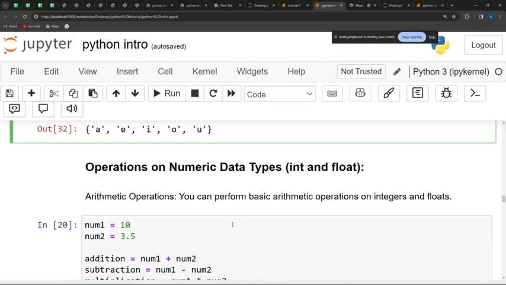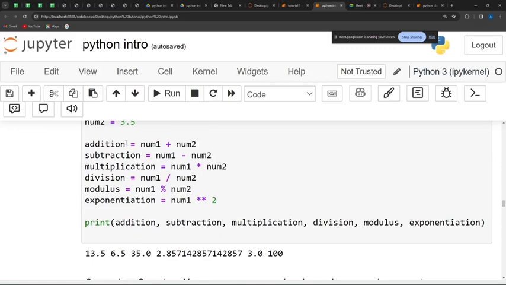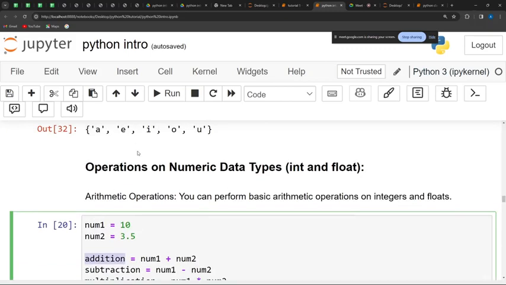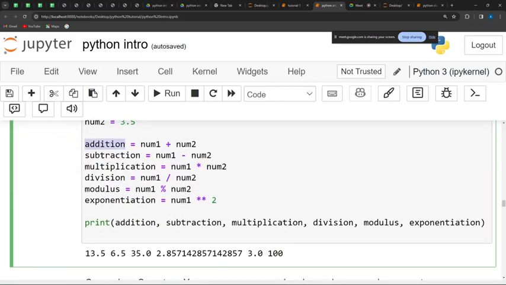Now let's move forward. Operations on numeric data types, that is the integer and float. Those are the numeric data types we have now. So we have integer and float. Don't forget, our number one is what? 10. Our number two is what? 3.5. I want you to save a variable called addition, and I want it to be what? num1 plus num2. Don't forget, num1 is what? 10, and num2 is what? 3.5. I want you to create another variable called subtraction, and that's going to be num1 minus num2.